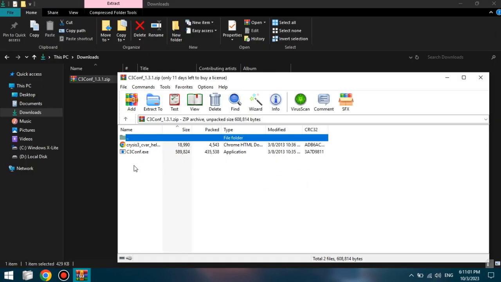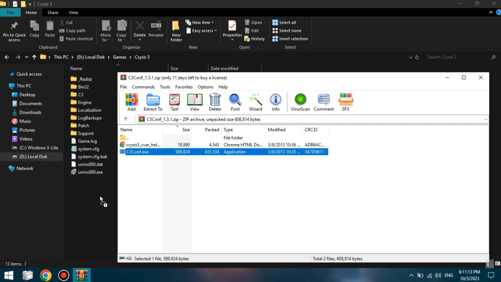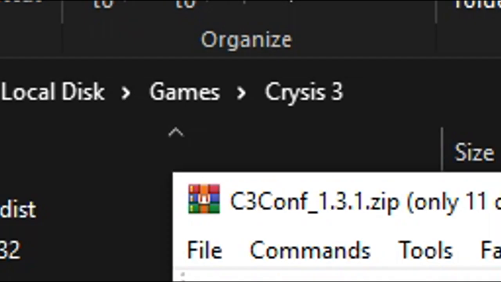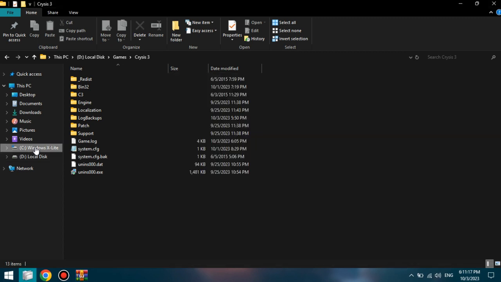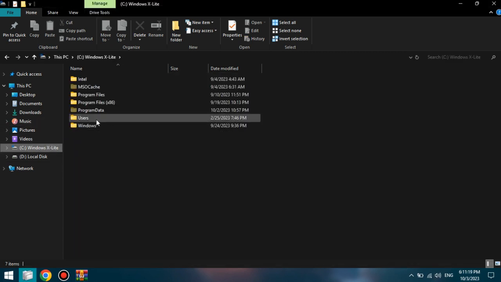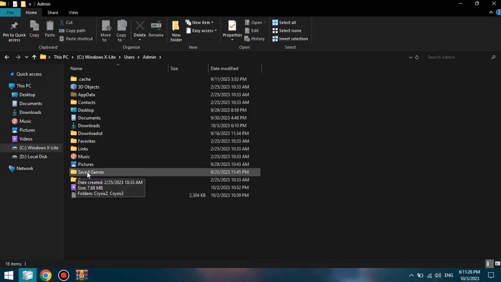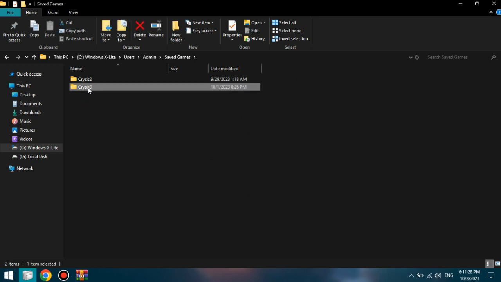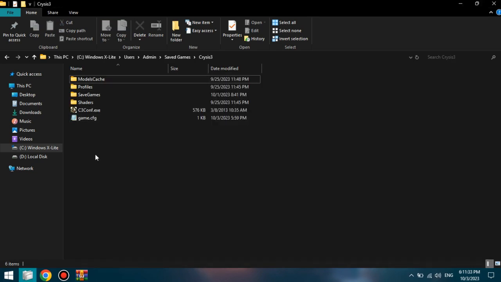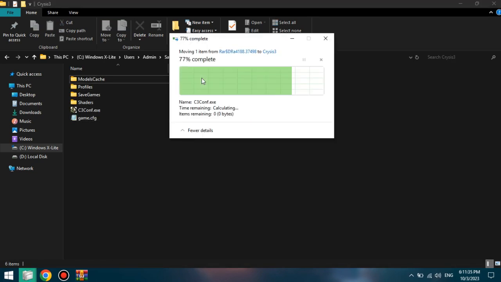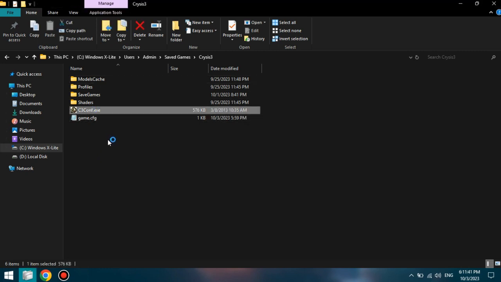After downloading it, you can extract it whenever you want. However, it's recommended to extract it to your Crysis 3 game directory. Still, we're going to extract it to Users, your PC's username, Saved Games, Crysis 3, because we will return to this folder later on. Anyway, now let's open the config tool.